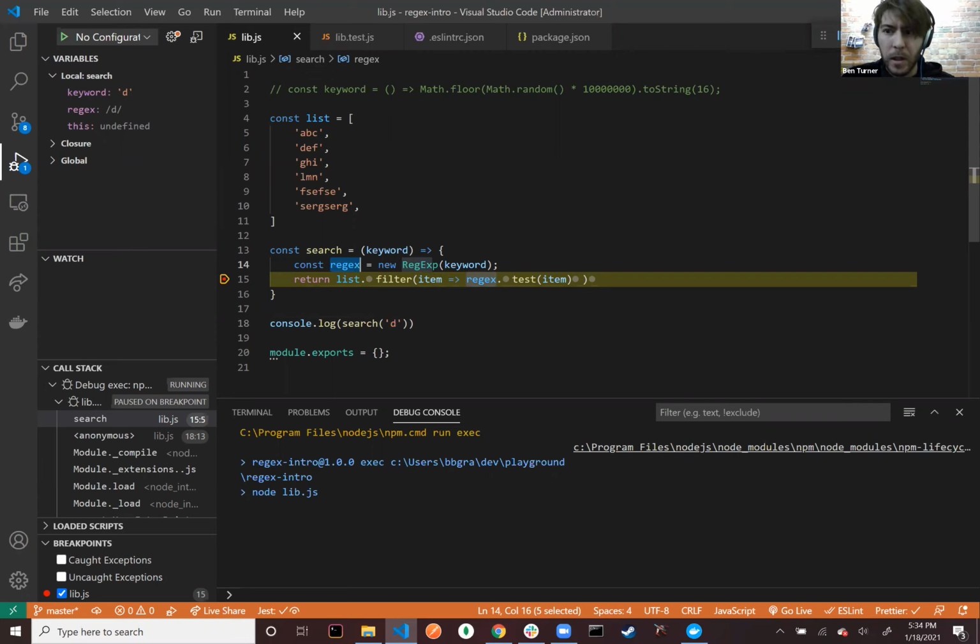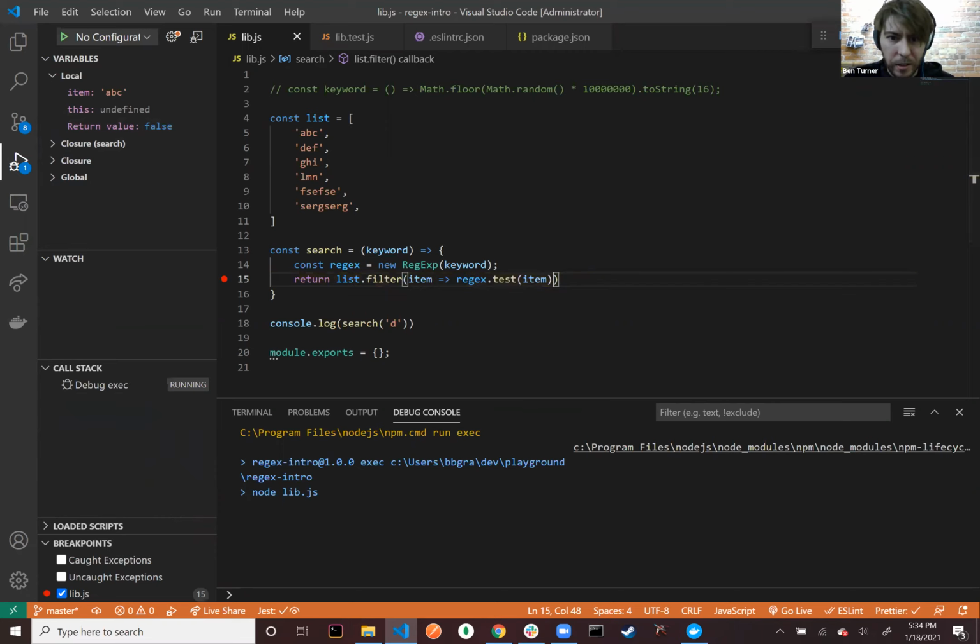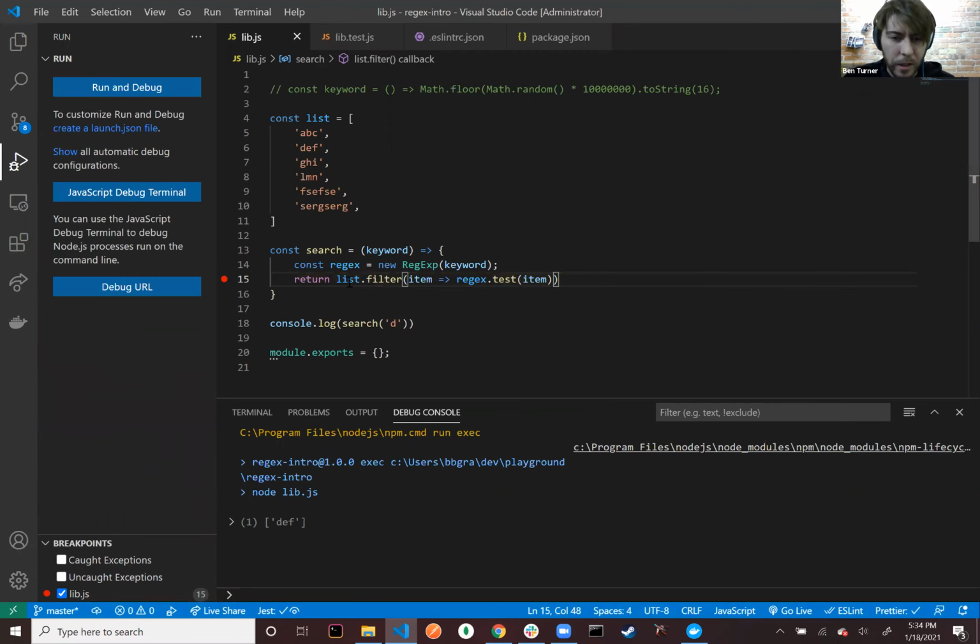So let's step into this function here. Now we're on the very first item, ABC. We're going to pay special attention to the return value of this function. False, because there is no D in ABC. Let's go to the next one. Oh, too late, I should have stepped out of it. Oops. Okay, there we are. So it found one.